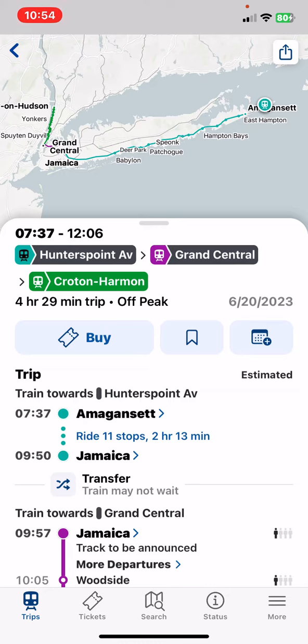And then click on this button between the buy and the calendar button. And once it turns blue, the trip is saved and you can find it later on.